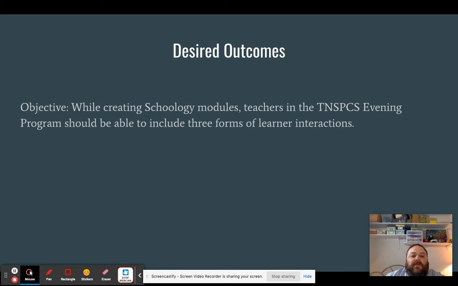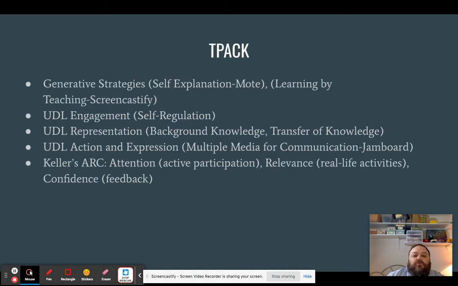Desired outcomes: basically the objective is that, while creating Schoology modules, teachers in the Next Step Public Charter School evening program should be able to include the three forms of learner interactions. You'll see what those are as I go through the remaining part, when I start to show you some of the screenshots of the presentation.